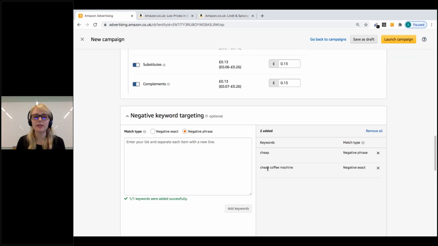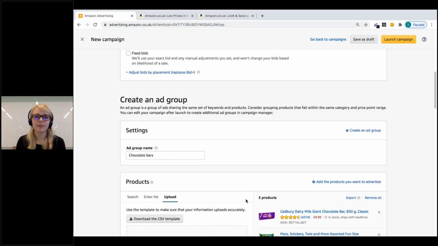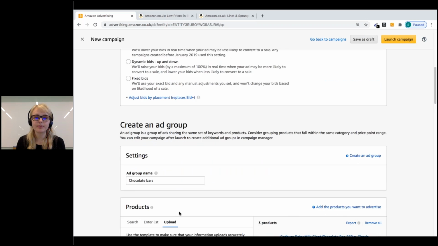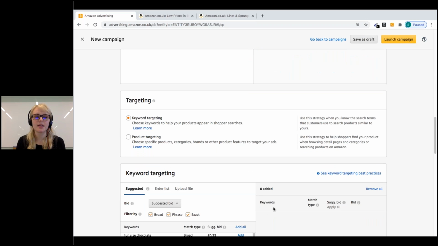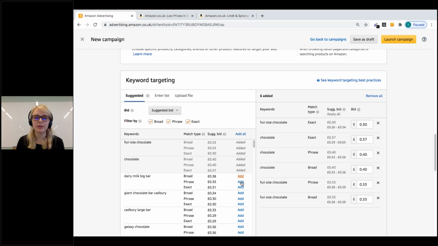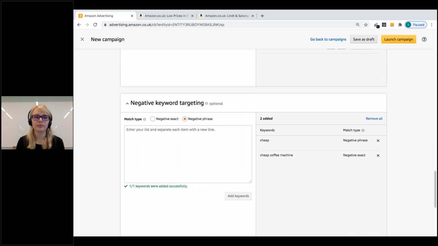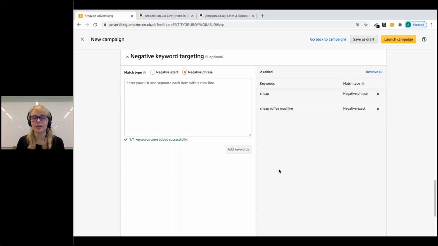I'm going to quickly show you what manual targeting looks like, but I won't go into too much detail about it. This is where you choose manual targeting, and you can choose the same bidding strategy, the same ad group and the same products, but this is where you choose keyword or product targeting. With keyword targeting, you'll have a list of suggested keywords to pick from. So you can just pick whichever are relevant. And I'd recommend that you choose them in all three match types to begin with. Again, you can choose the suggested bid, or you can enter a list of keywords, or you can upload a file. Then you have the option to do negative keyword targeting.